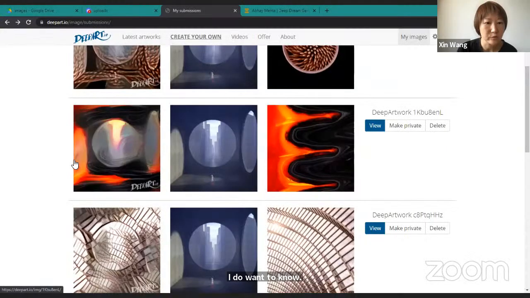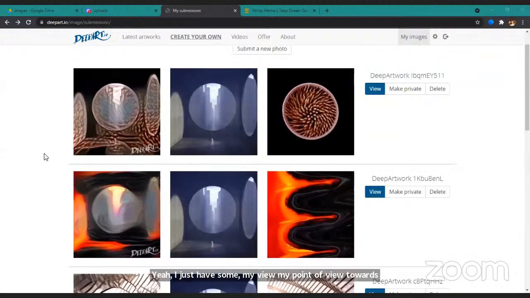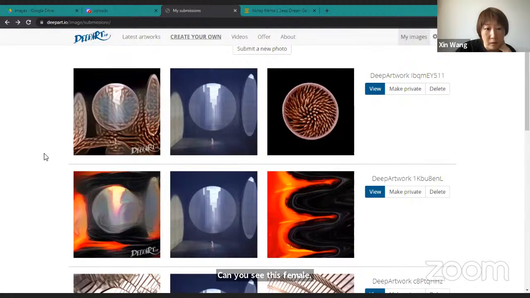Can I see the last screen you just have on? Because I have some ideas towards some of the work. The last project you were just showing. Do you want to? Yeah, sure. I'll share. I just have some point of view towards some of the works to share. Can you see the screen now? Oh yeah, I see it now.